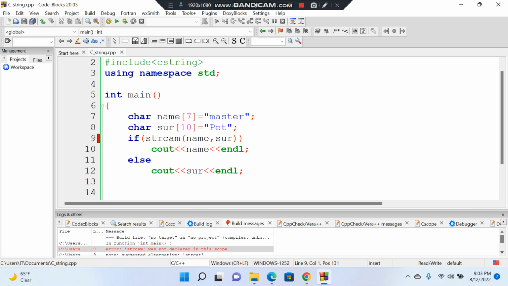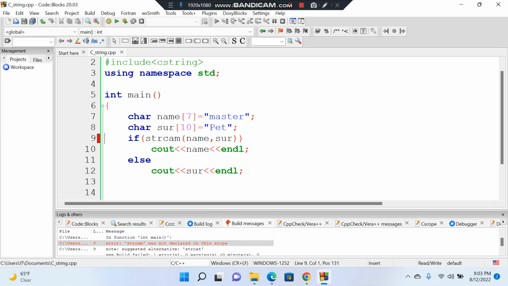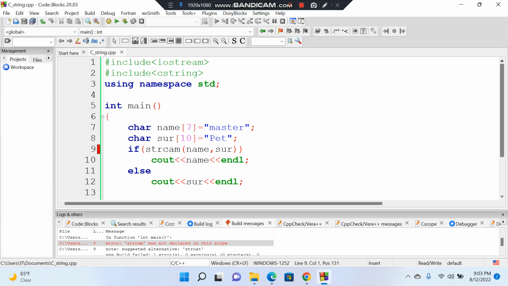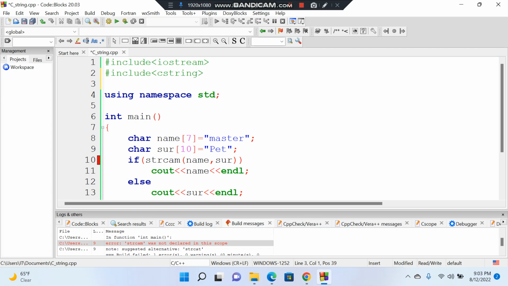Let's go and check why it is giving us a problem. Error number 9. Error: string compare was not declared in this scope. So what is string compare using as a header file? As it's saying string compare, we have an include. It must use cstdlib, right?